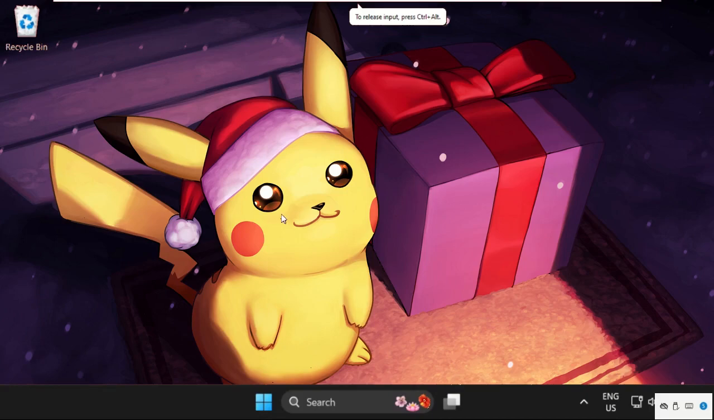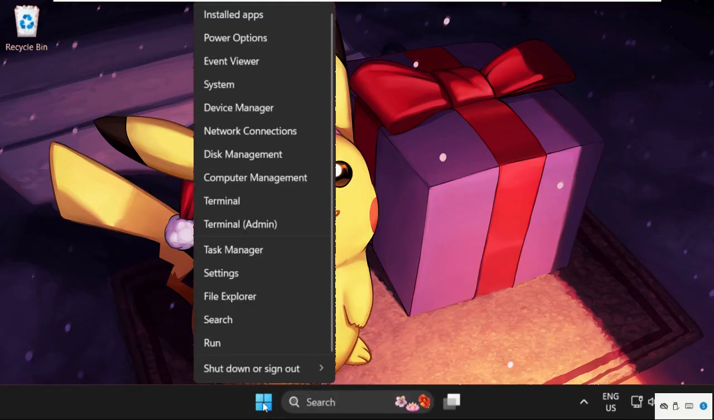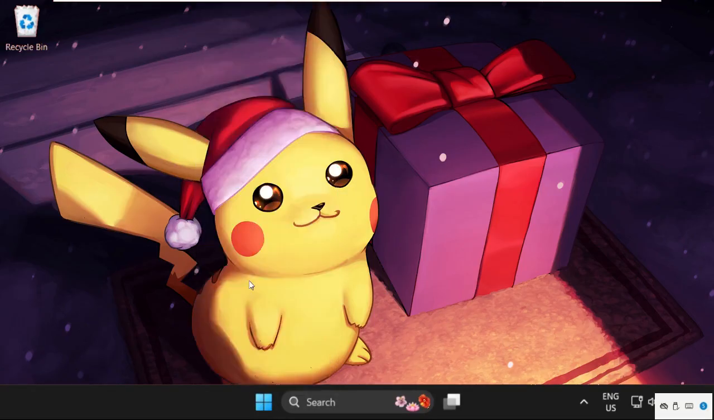Hey guys, I'm going to show you how to fix this problem on Windows system. In the first step, simply right click on the Windows icon and select settings.